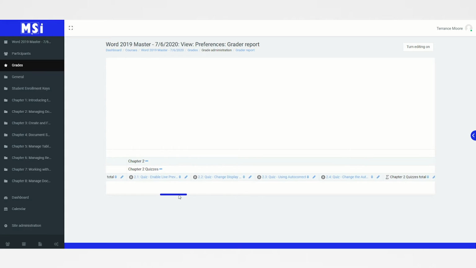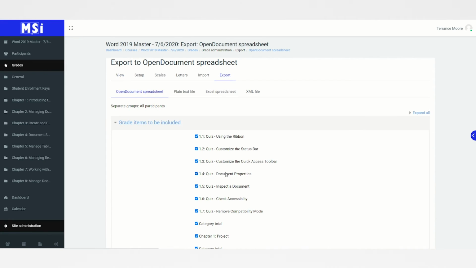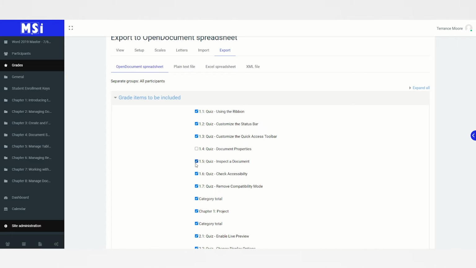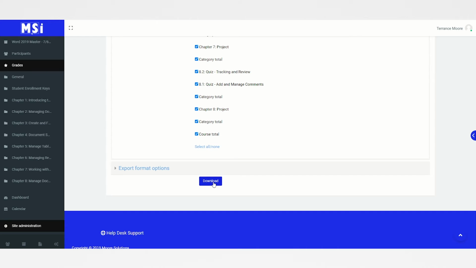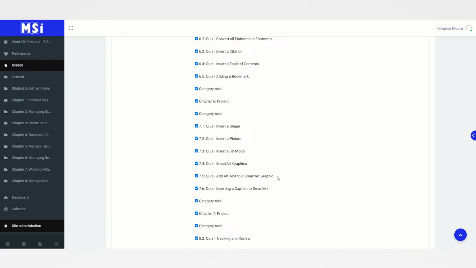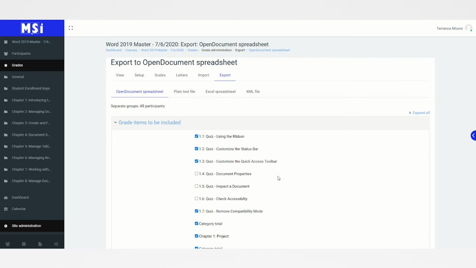At any time, you can export grades from the MSI Learning Management System into your district gradebook. Just click Export and select any or all assignments. Once you select the grades you want to export, go to the bottom of the page and click Download. This creates a downloadable Excel spreadsheet with students' names and grade information. If you have trouble with linking this to your district gradebook, MSI can coordinate with your IT department.